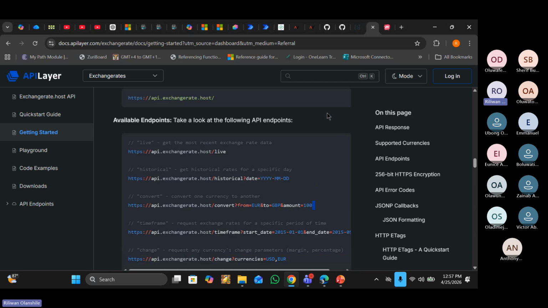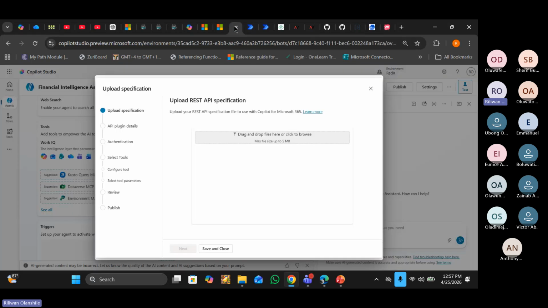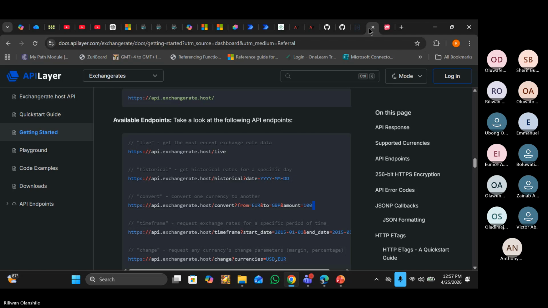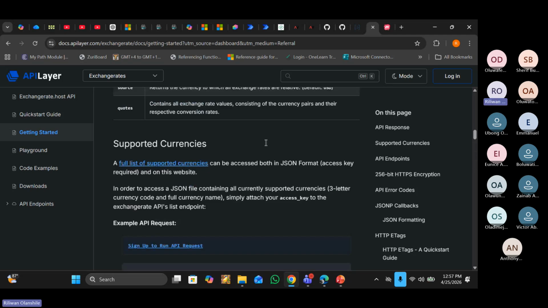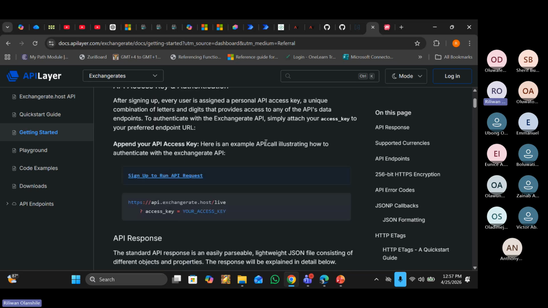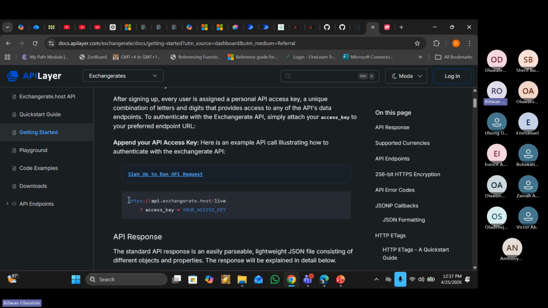Now, I want the live one for now. Let me do the live one for now. If I go back here, to generate the OpenAI file that I need to upload here, I will just come here. Sorry, where is it? So this is it. Let me copy this. Let me go to my ChatGPT.